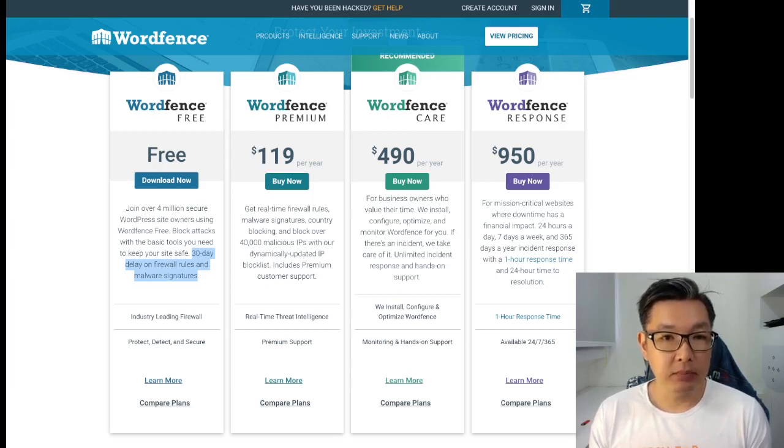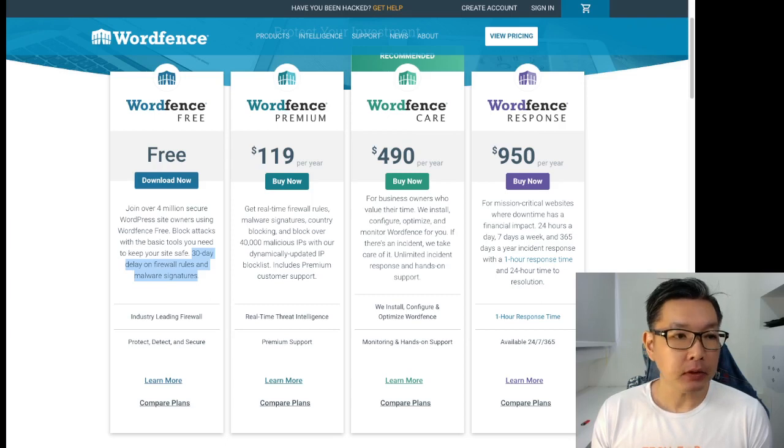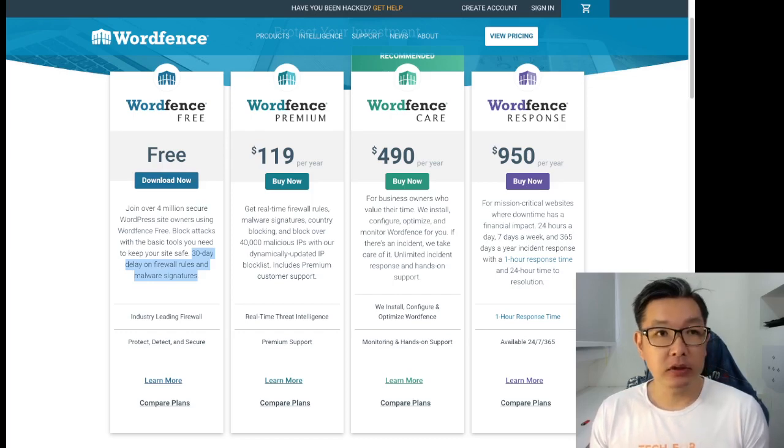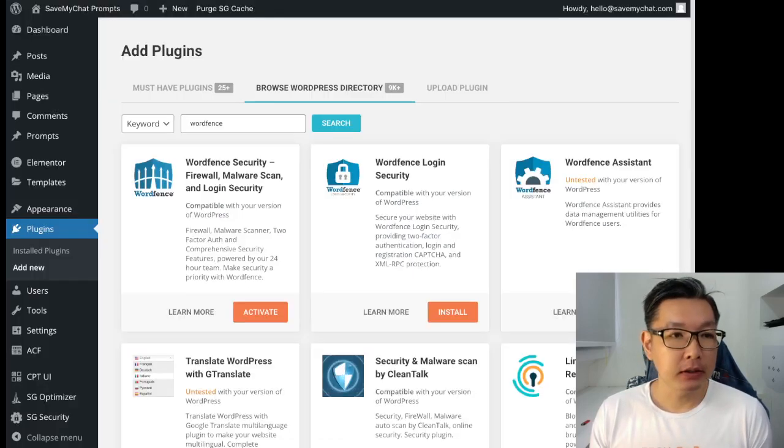It really depends on the level of security that you require. If you require downtime support, there's the $950 per year option, which is less than $100 per month. If your website is quite basic and it's not super important to protect it from hacks and so on, the free version could actually be good enough. After you have installed WordFence, just click on activate.